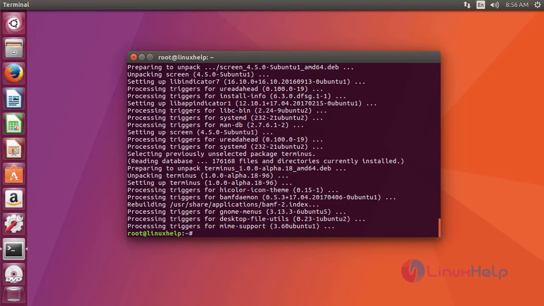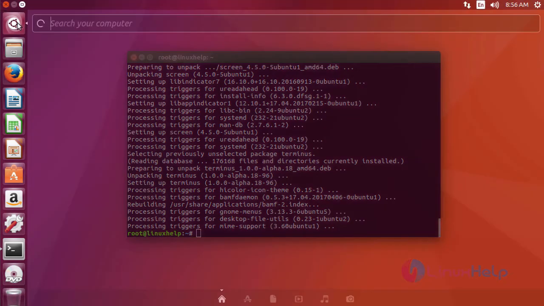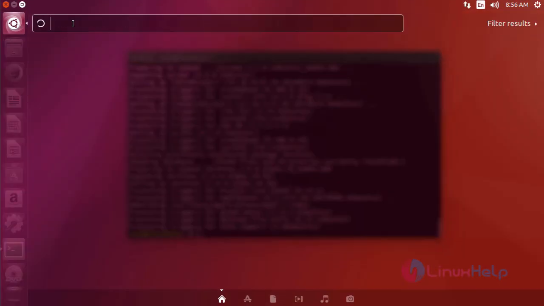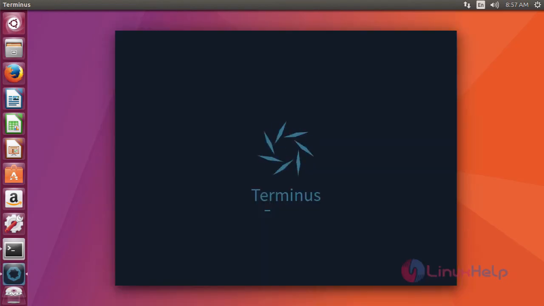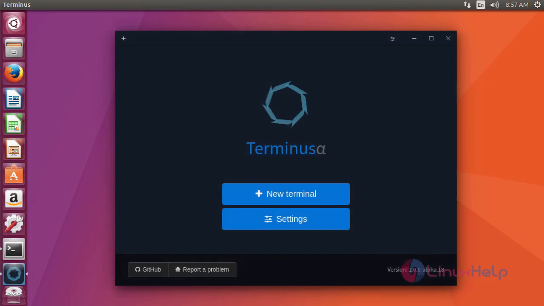The installation is complete. Now go to the Ubuntu dashboard and then type Terminus. Here the application icon is shown. Just click the icon to open. Now Terminus is open.